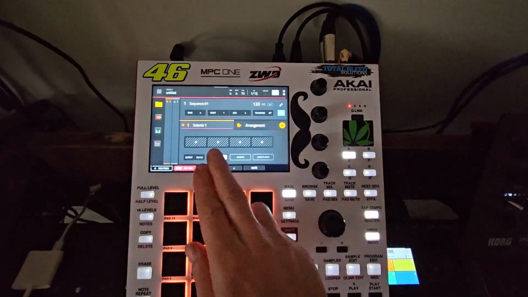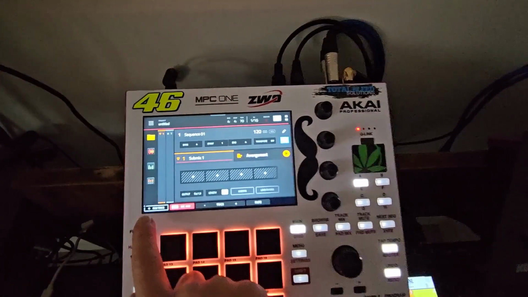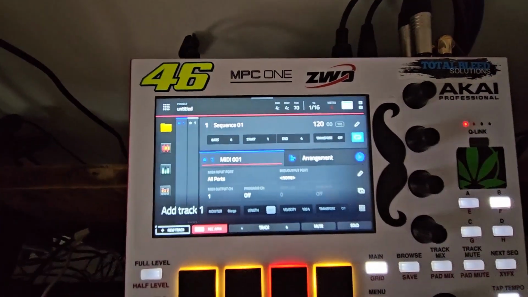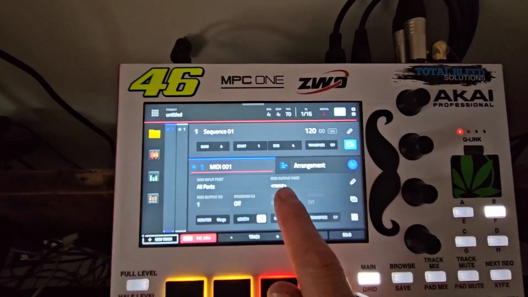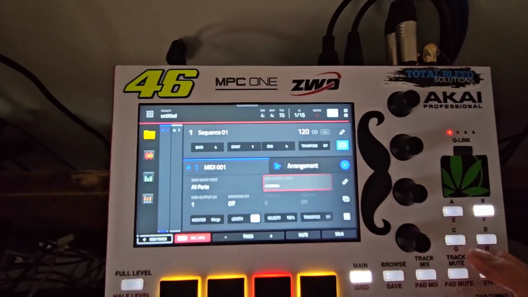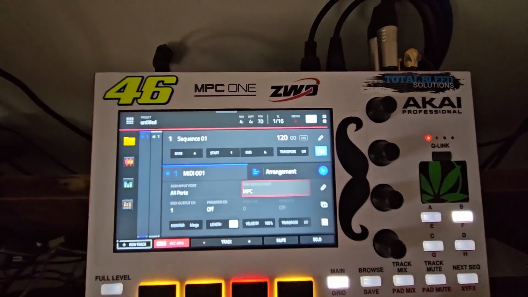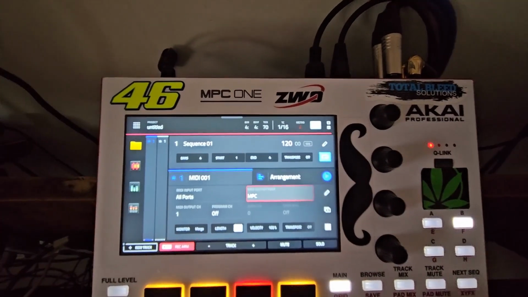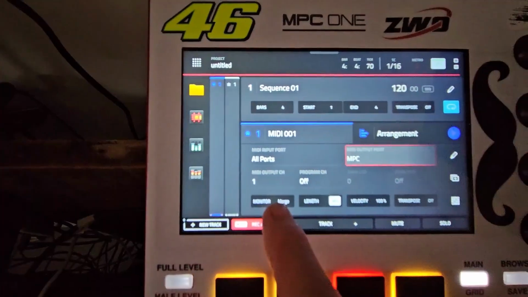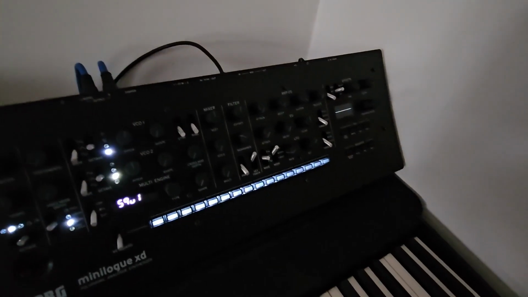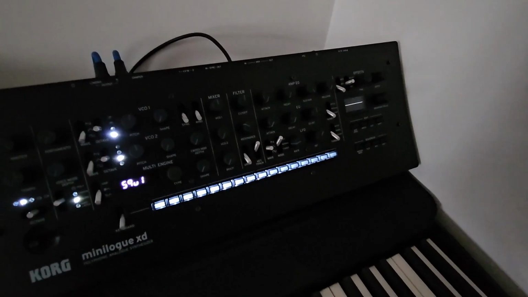So back over to the MPC, we need to add a new track. We need to add a MIDI track, and we need to make sure that we've got the MIDI output port set to MPC, because then that will send the MIDI signals out to enable us to control the Minilogue or whatever synthesizer we've got connected to it. I keep the monitor on merge here, or change it to merge. What you should have now is MIDI signals, and those MIDI signals should be triggering the patch or the program in your Minilogue or your synthesizer, whichever you've got.